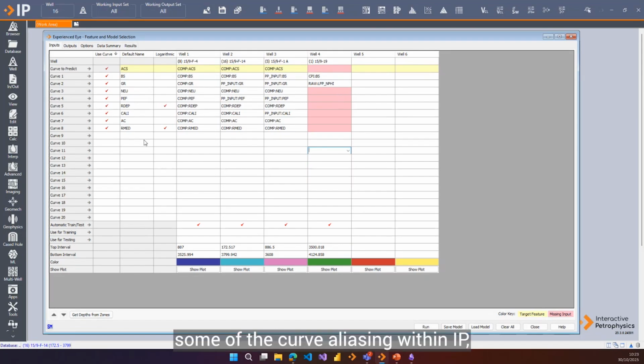So through some of the curve aliasing within IP, we're able to pick up curves automatically if they've been set up correctly or if they've got very similar names. So it's fairly simple that way. So I'll remove that well out of the process.